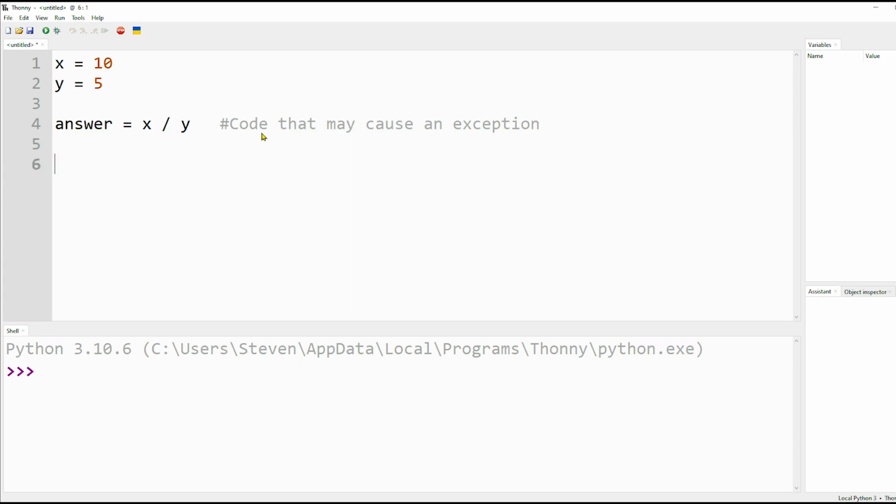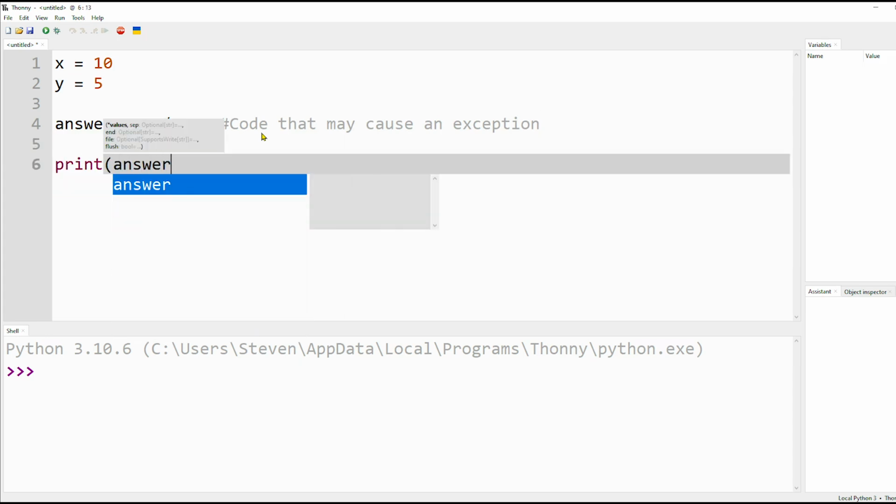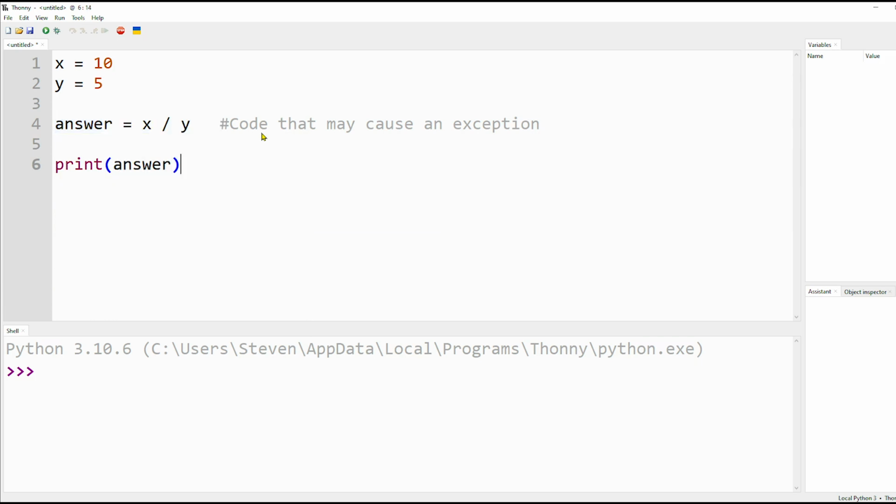Try except statements allow us to do this, and they're especially useful when working with external resources, such as reading from a file or making a network request. And it's because these operations can often fail due to factors outside our control. So let's try a simple example.